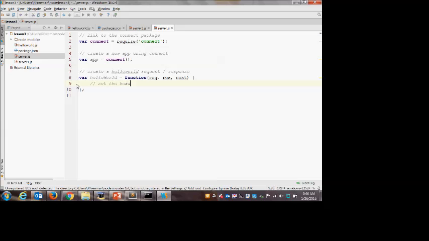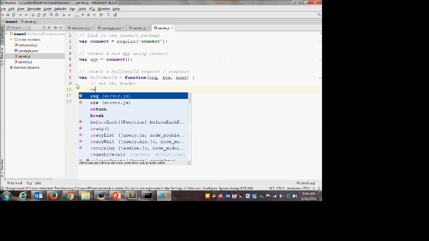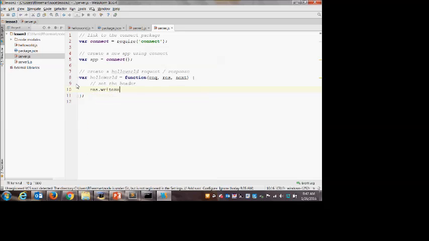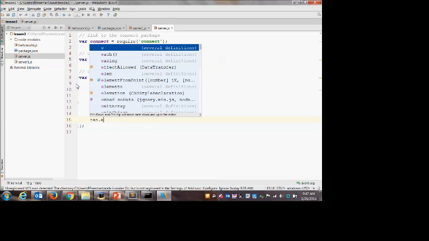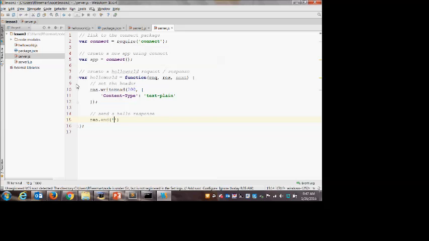And we'll just set the header. So our response.writeHead. This is the same as what we did before. We'll write 200, and we'll set the content type to text plain. So this is similar to how we did it in our first server example. Send a hello response. This time I'll do it in one line of code, so I'll just use response.end.